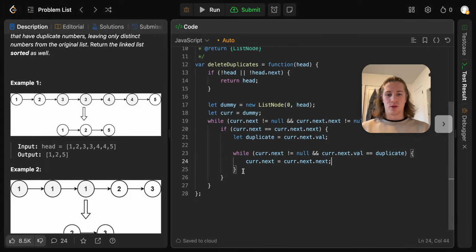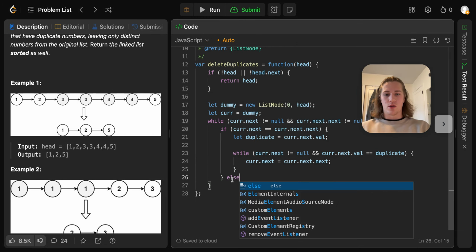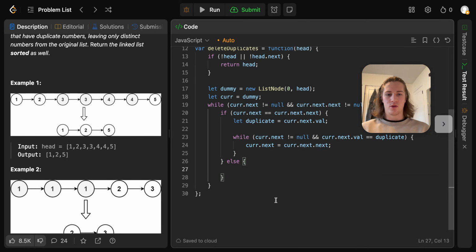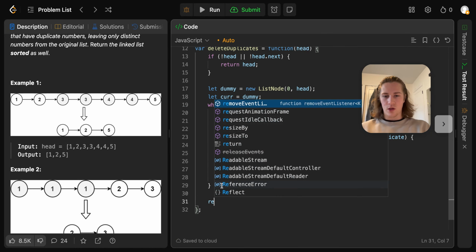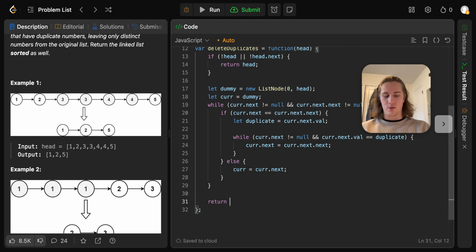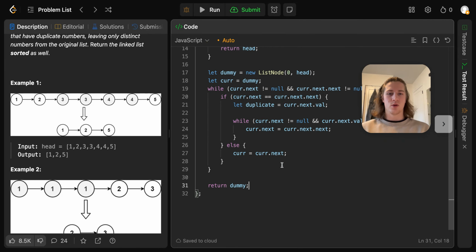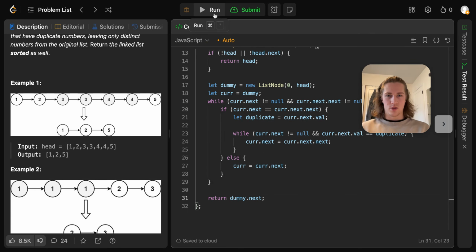Okay. And if our current.next value is not equal to current.next.next value, we will just increment the current counter to the next node. And then at the end, we return the beginning of the linked list, which we already have a dummy pointer pointed to. Well, it'd be dummy.next. So let's run this.